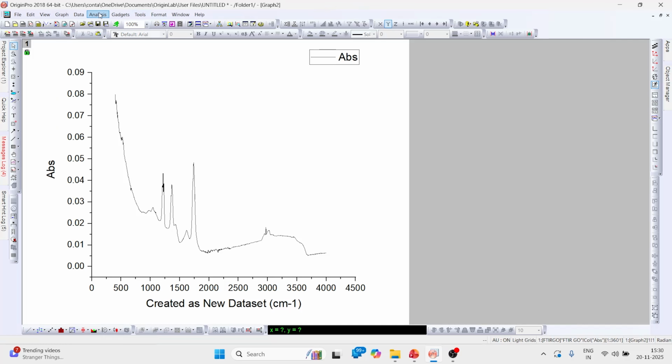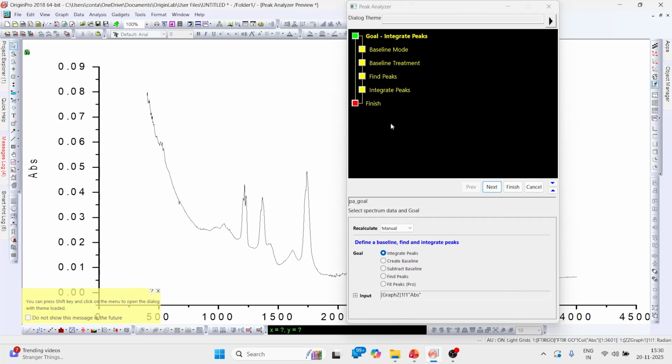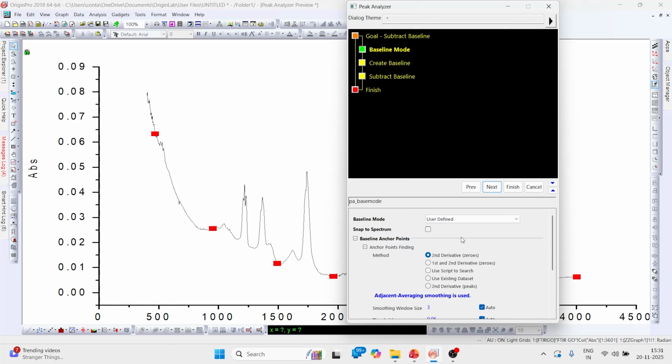Now I want to apply the baseline correction. So go to Analysis, Peaks and Baseline, Peak Analyzer, open dialog box. Now my goal is to create baseline and subtract baseline. So select that, go to the next. I want to create a realistic baseline, so select the user defined.